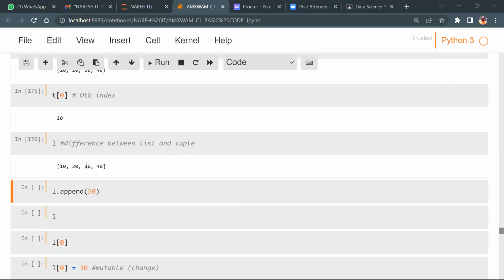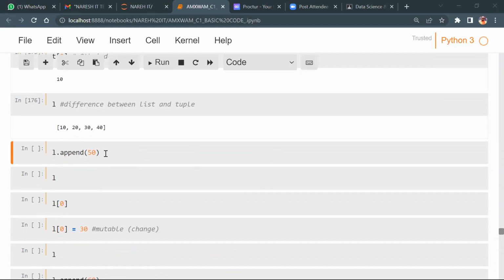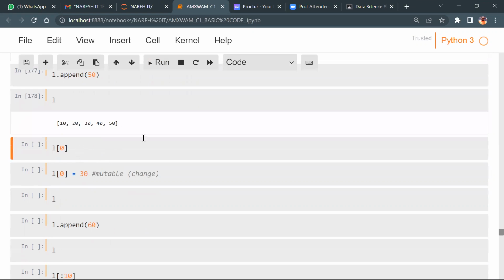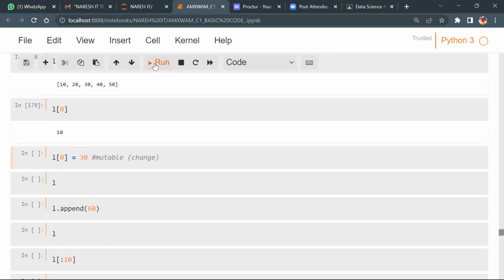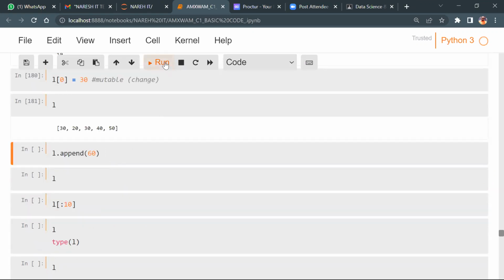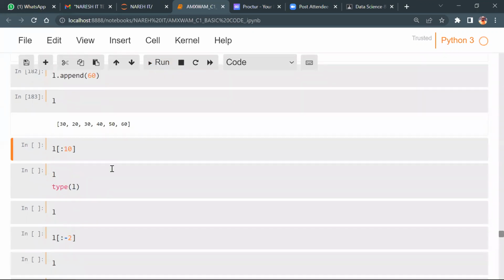Now I wanted to add L dot append 50. Let's run this one. L. Yeah, 50 is added. I wanted to change 10 to 50, 10 to 30. This is mutable as we see here. So the append function is working over here, correct or not? L dot append 60, L. Yes, I hope you understand.